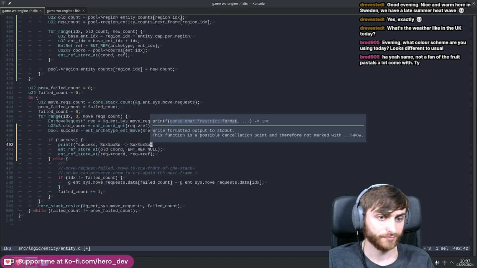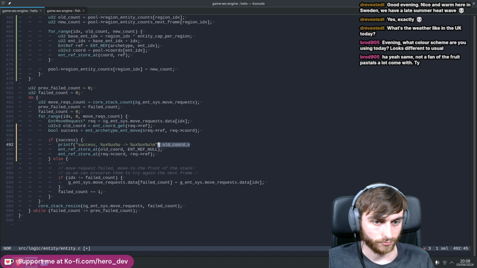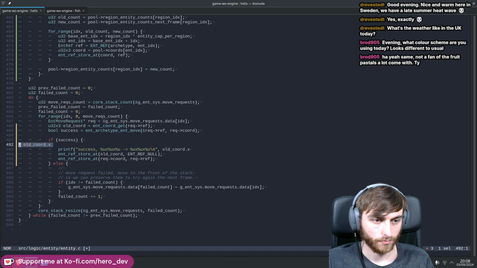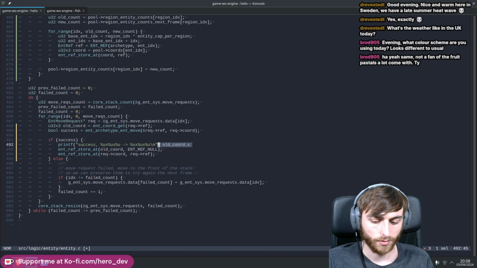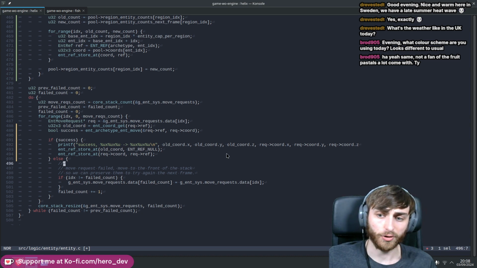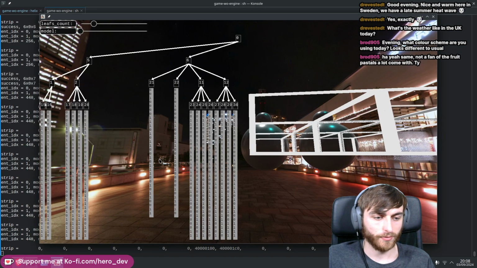Then we do a little arrow, just like with little arrows, you know. Old coordinate dot x. Right, so y then z. Then we guess we can take all these. That's the new coordinate. Rightio. Hopefully that's alright. So we should see it. We'll be able to, like, there we go.